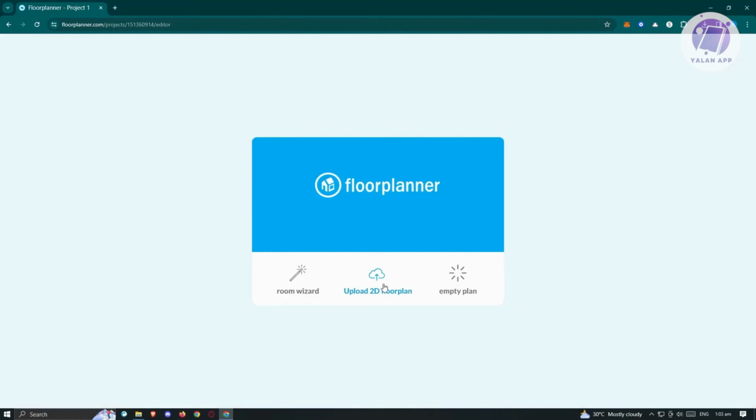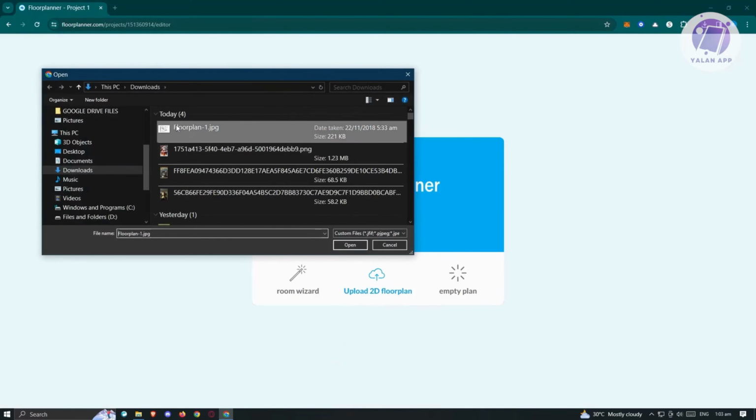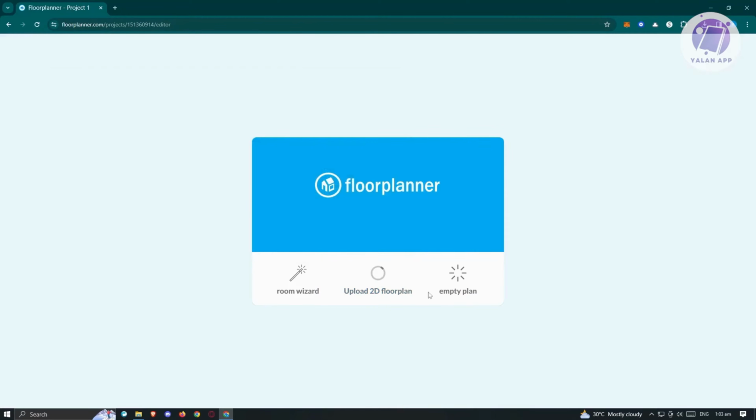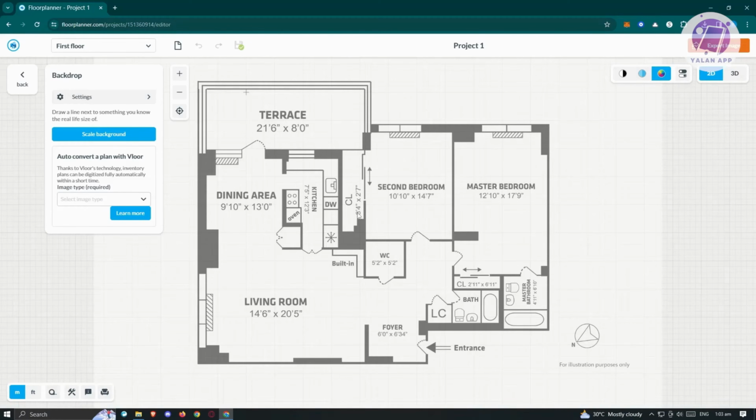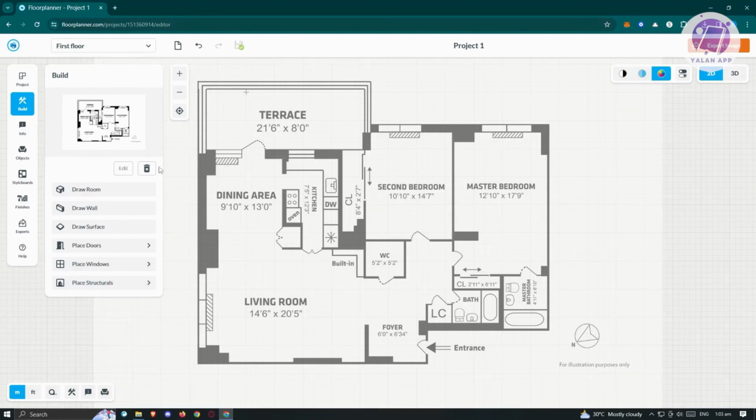But again, like what I said before, if you already have a floor plan ready and you want to use that for your project, just click upload floor plan here. Choose your floor plan, click on open. It's going to start uploading, and once it's uploaded, you can start using it. Now in this case, there's going to be a transparent photo of our floor plan here. So what we need to do is start adding our walls or our areas.